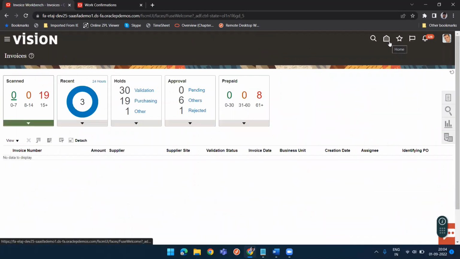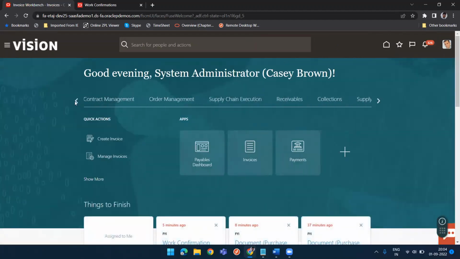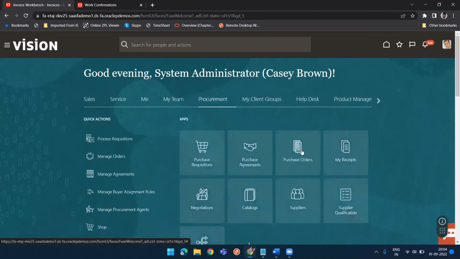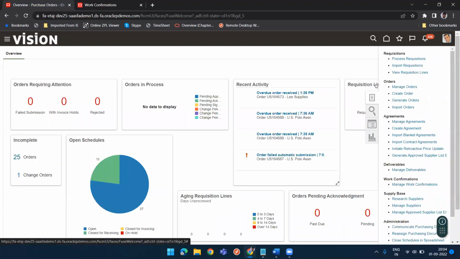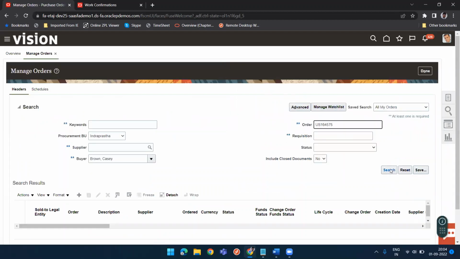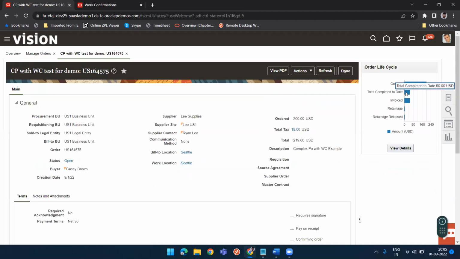Go to your purchase order. Search your order. The correct PO. Then click on order number. This time you will see total completed, invoice, retainage and even retainage released.